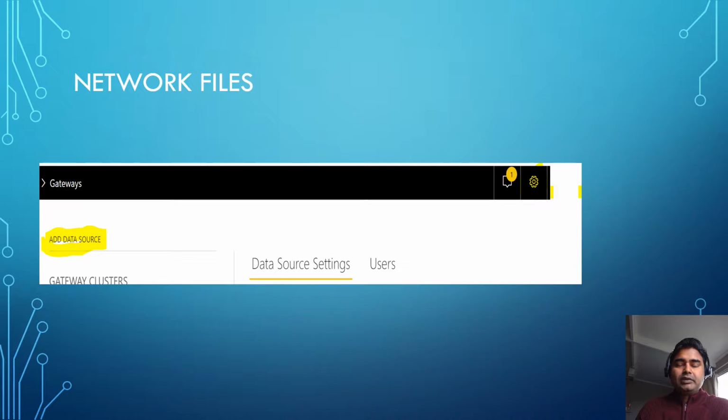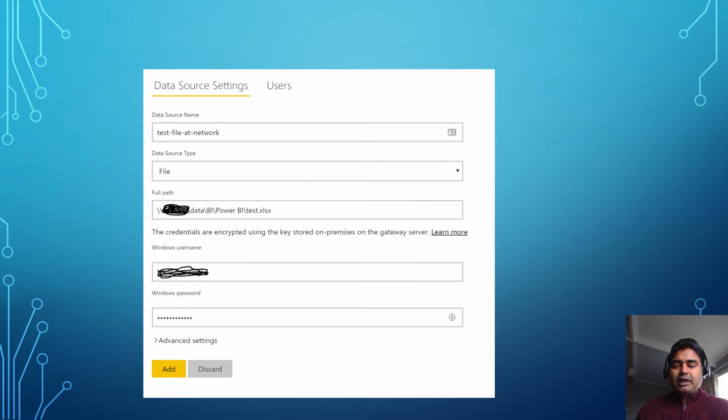source, you'll go to your Power BI web and then you'll click on this setting, and then on the left top corner you'll see add data sources. You'll click on add data sources and you will see something like this. Then you'll give a meaningful name to your data source. For this example, I've given test file at network. You'll choose file in data source types.